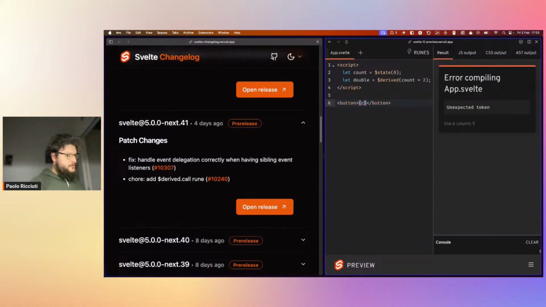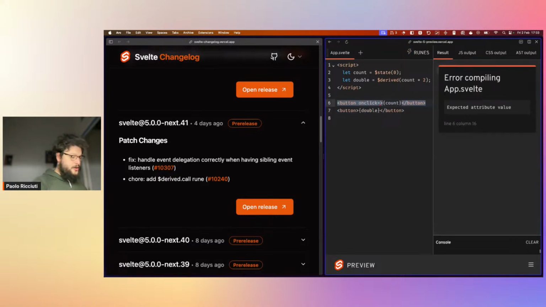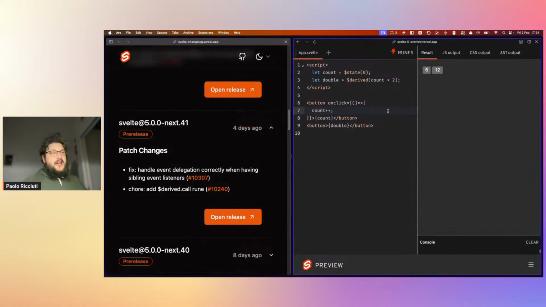If we do a button and we show the count, and a button and we show the double, and we add an on-click listener to count++, we can see that the derived works very easily. Now, for simple expressions, this is fine because you don't want to write a lot of code, but sometimes you have to write a lot of code because maybe you have to do some very weird calculation before doing the derived, and so maybe it's useful to have that in a function.